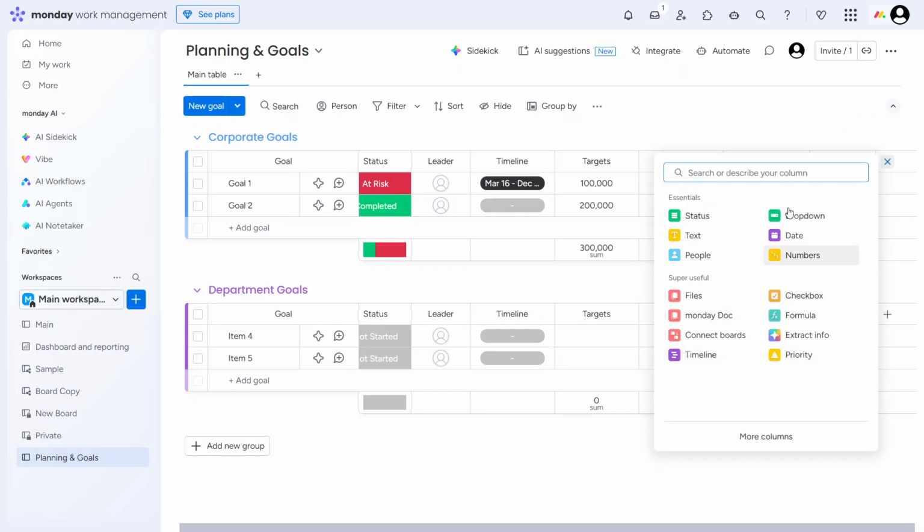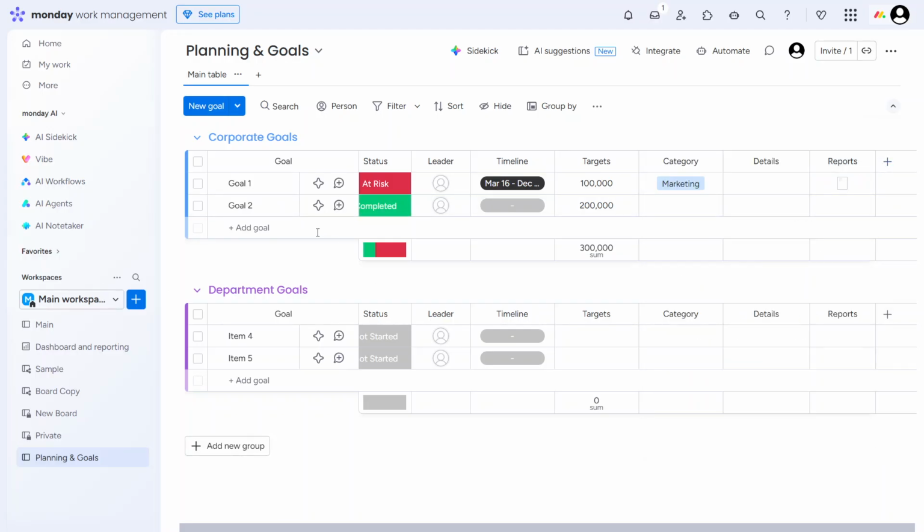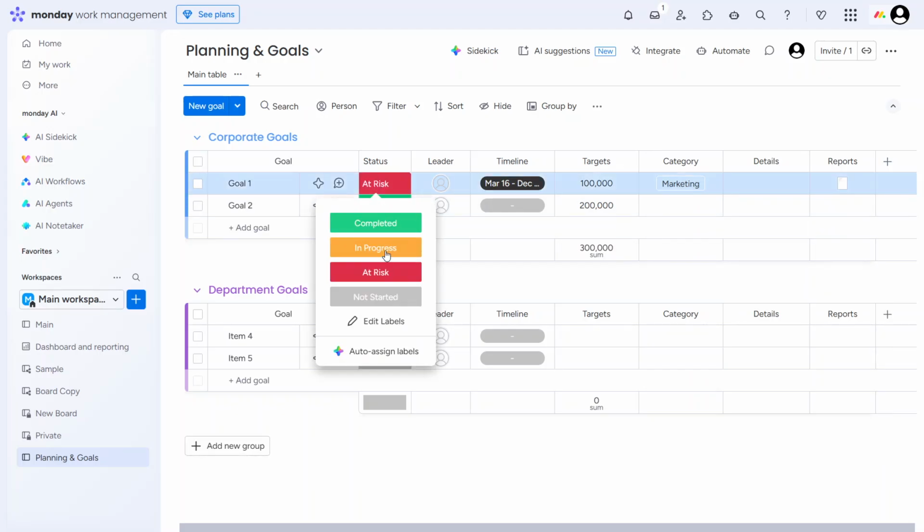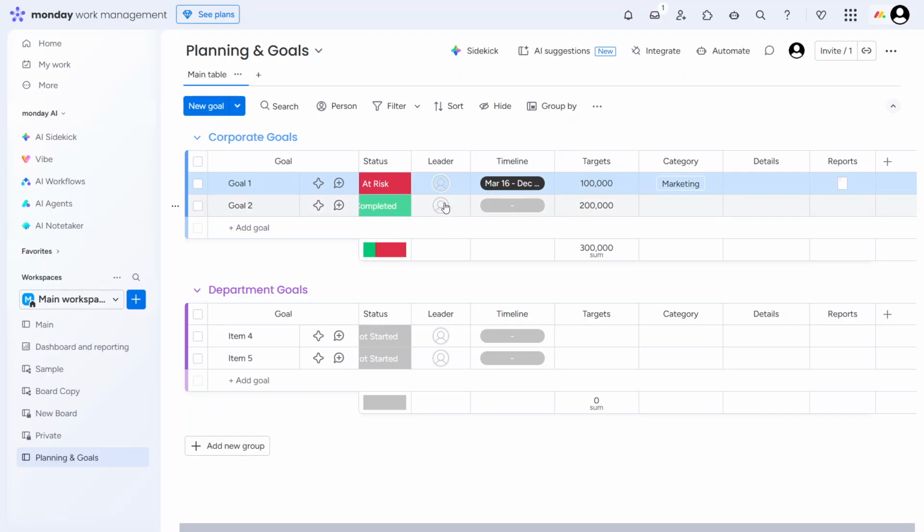You'll want an item name for each strategic goal or initiative. Add a status column to track progress, with labels like not started, in progress, at risk, and completed. Add a people column so you can assign an owner or responsible team. A timeline column will help you set start and end dates for each initiative. Use a numbers column for key metrics such as revenue targets, growth percentages, or KPI scores.